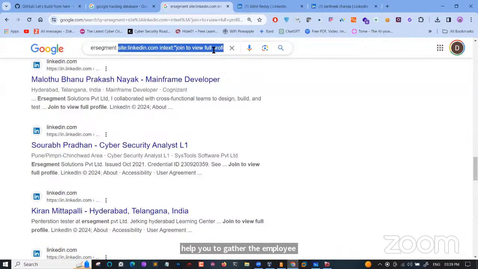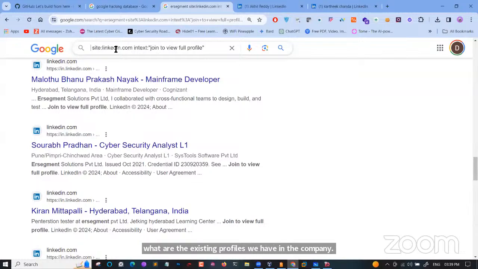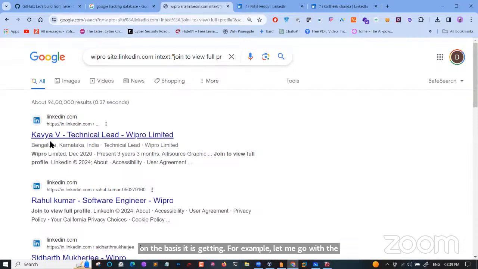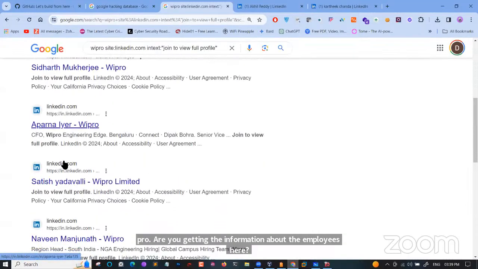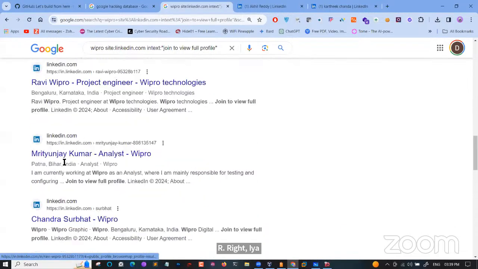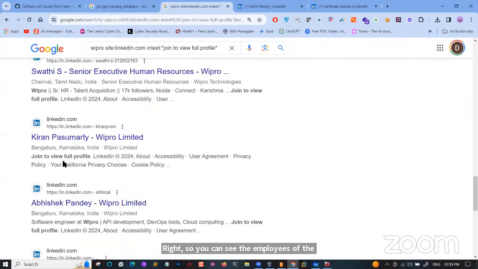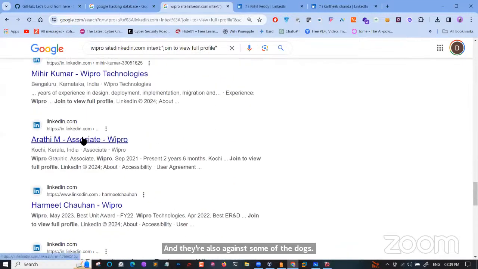"Join to view full profile" lets you see what existing profiles we have in that company. On that basis, it is getting them. For example, let me go with Wipro. Let me search. You can see Kavya V, technical lead, Wipro. Are you getting the information about the employees here? Rahul Kumar, software engineer, Siddharth, Satish. You can see the employees of the organization and their roles also, such as project engineer. Like that, you can find some sensitive information using these docs.